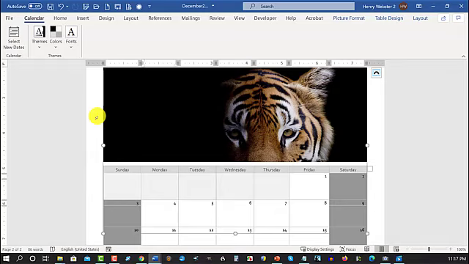In fact, this is so easy to do. You could create numerous different kinds under individual themes to create an entire package, if you wish to, of different kinds of calendars. The choice is yours.